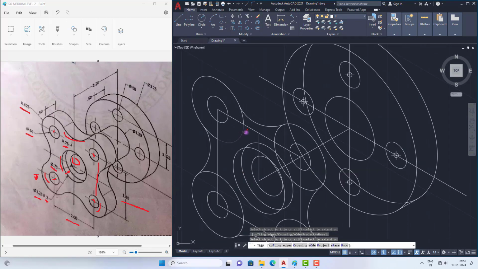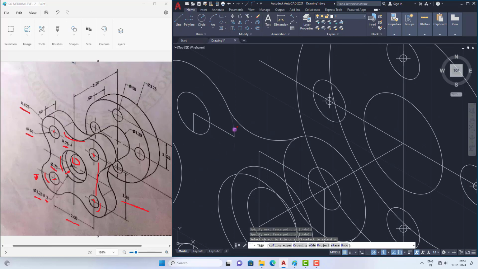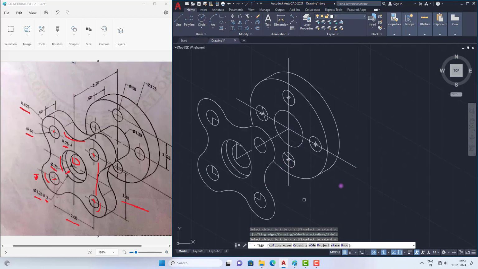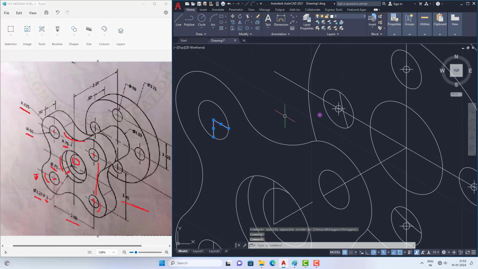And now what should I do? I need to remove the unwanted things here. See, I am removing unwanted things. Closely observe and remove whatever things we don't need, and check once, and the rest of the things you can select and press delete.